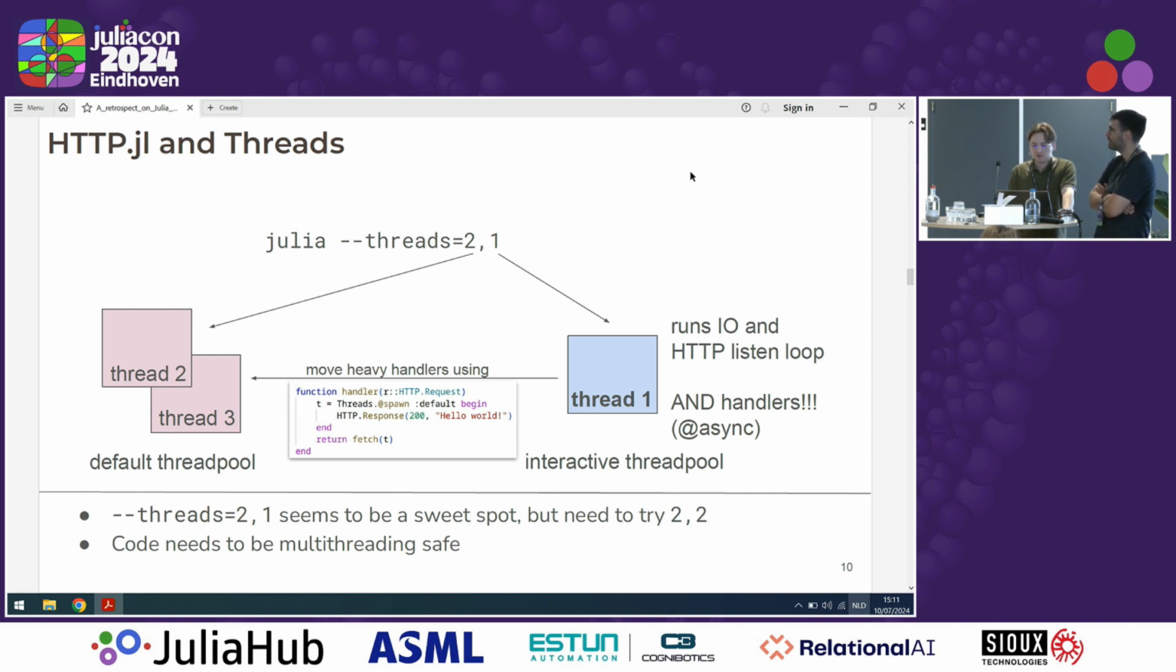There is a workaround if you do have heavy handlers that take a lot of time to execute. If you threads at spawn to the default thread pool from the handler, the task will move to the default thread pool. So if you do have a handler that takes, I don't know, a second to run, it's already worthwhile to move it to the default thread pool. Yeah, and you can see the example of how to do it. You just basically spawn and fetch within the handler. So this setup is specifically 2,1, so 2 default threads, 1 interactive thread. I found it to be the performance sweet spot.